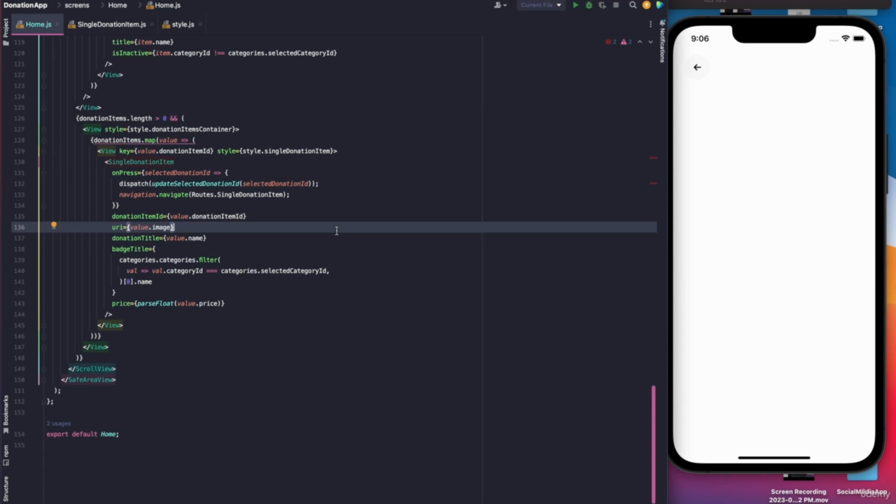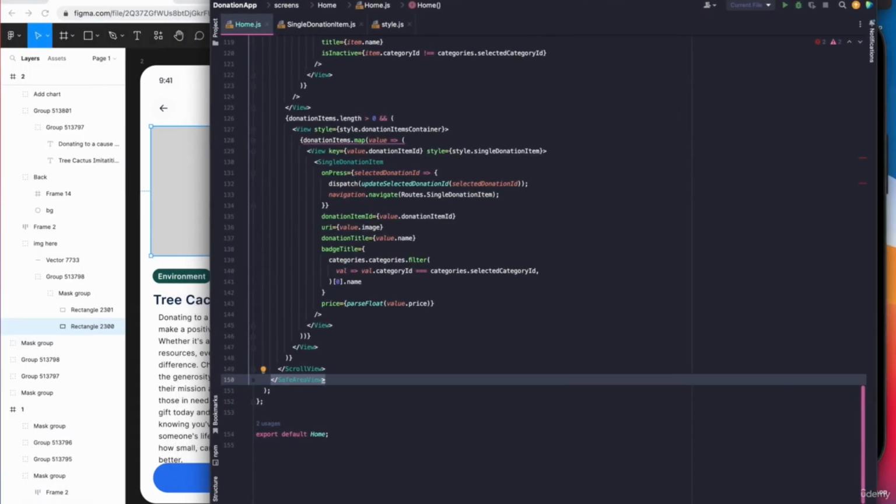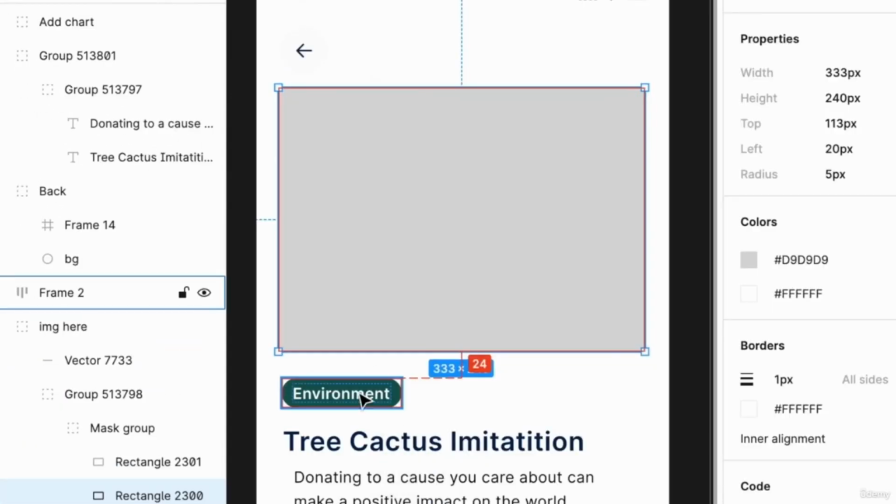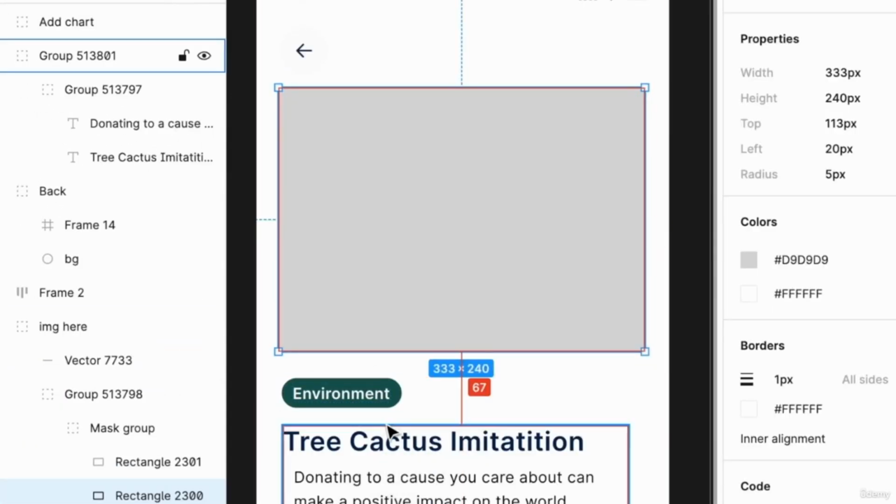And today we're just going to be concentrating on building this screen for our donation items. And this is going to be the last screen that we're going to be building for this module. So let's get started. First of all, what I want to talk about is the fact that we're going to be needing the information about the badge here.